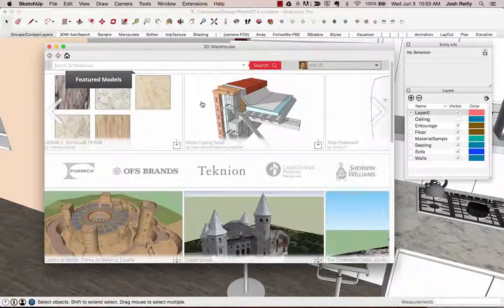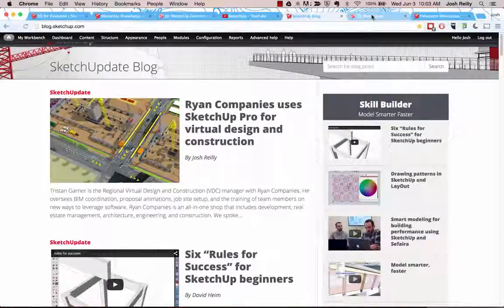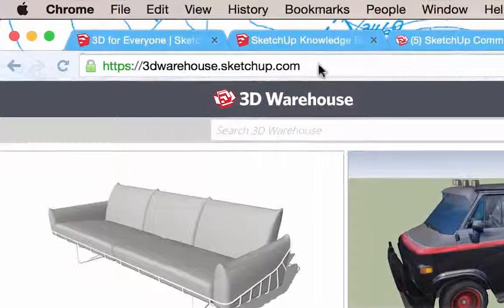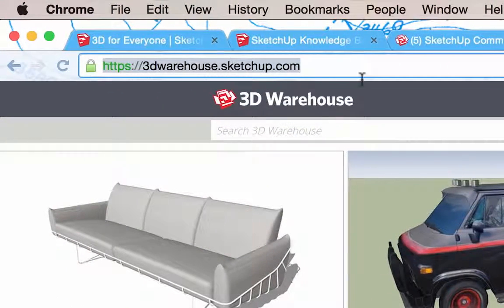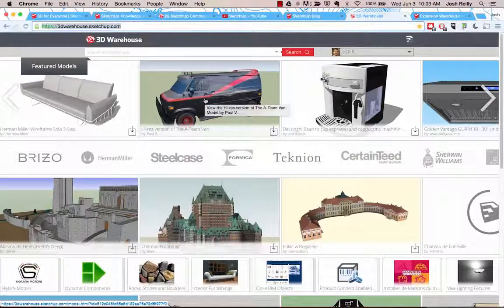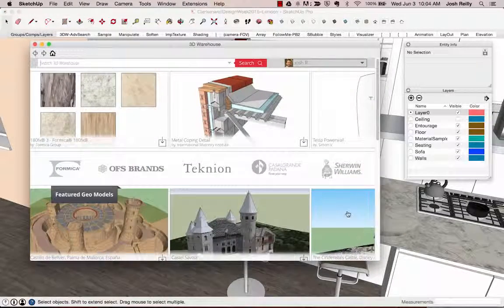And if I go to my browser, I'll show you that you can also access both of these things, the 3D Warehouse and the Extension Warehouse, from your browser, and that's the address for the 3D Warehouse there. And you can certainly use this. If you go to the warehouse from your browser, you'll just be downloading an SKP file to your computer, which you'll then need to open separately. So the benefit to using the warehouse inside of SketchUp is that you can download something and put it directly into your model.